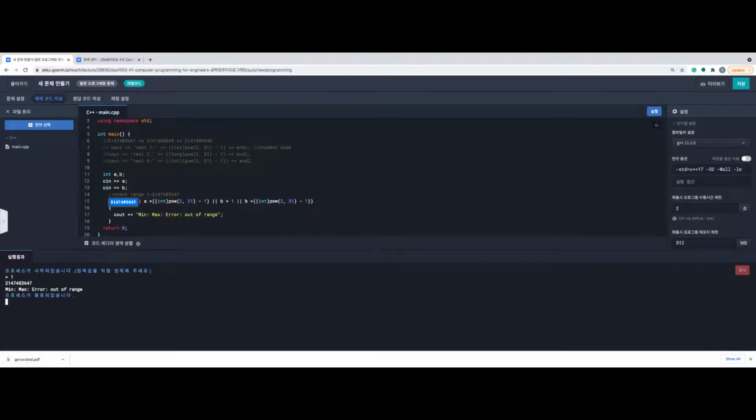But as you can see here, this program unexpectedly throws this error message, even though we entered the correct range of int value. Do you see why this is happening? I will give 10 seconds to think about this one. Think about why this is happening.